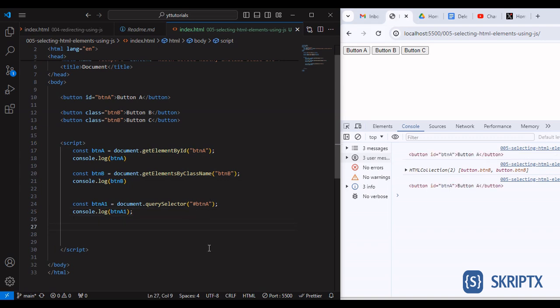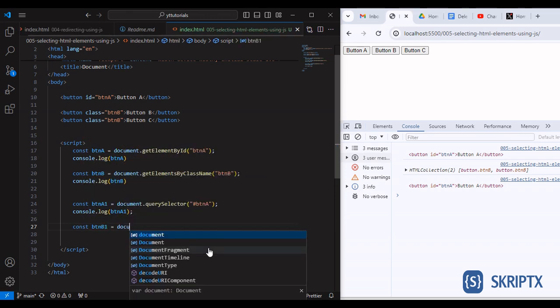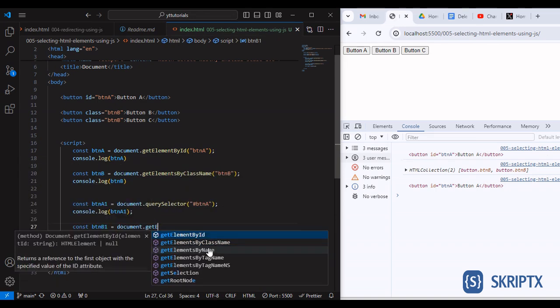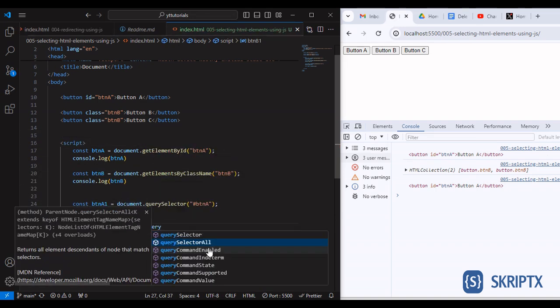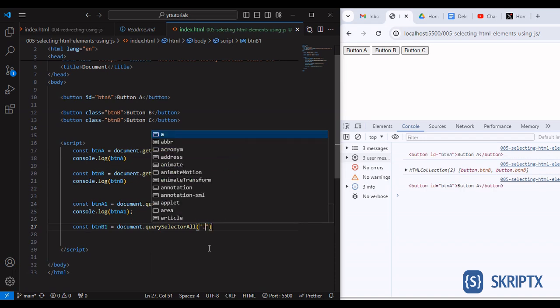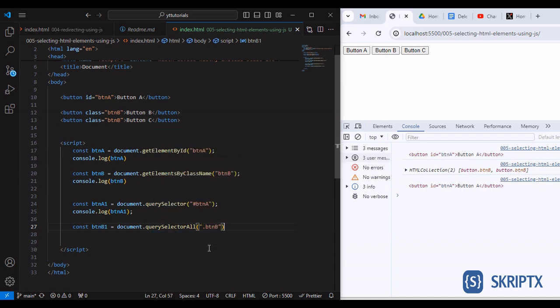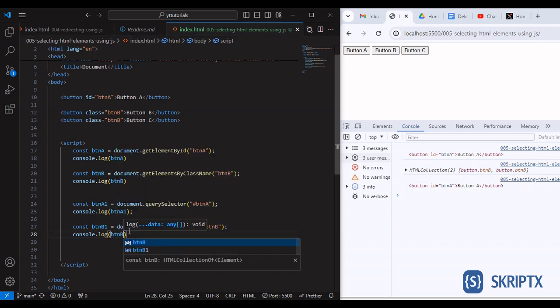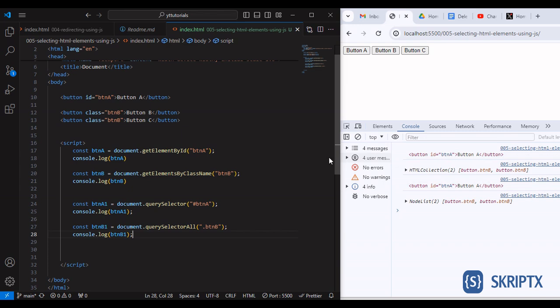Generally it's not a good practice to use ID. Similarly for getElements, constant btnB1 equal to document.querySelectorAll with .btn-b. Why are we using dot? Because we are referring to the class name here. Let's go for console.log(btnB1). This is the next case.